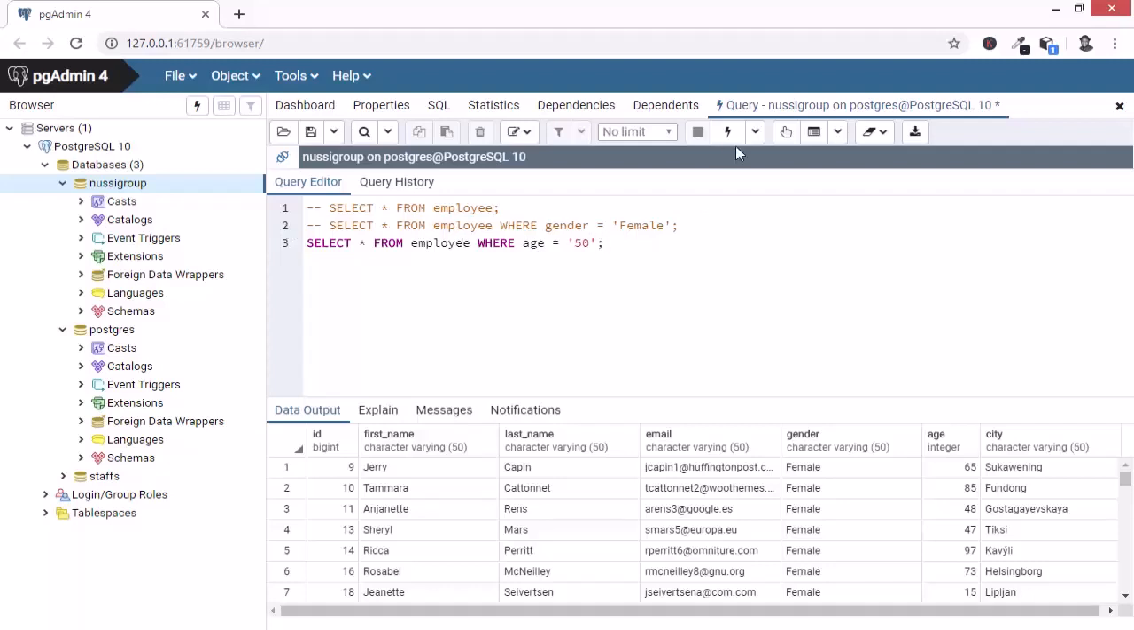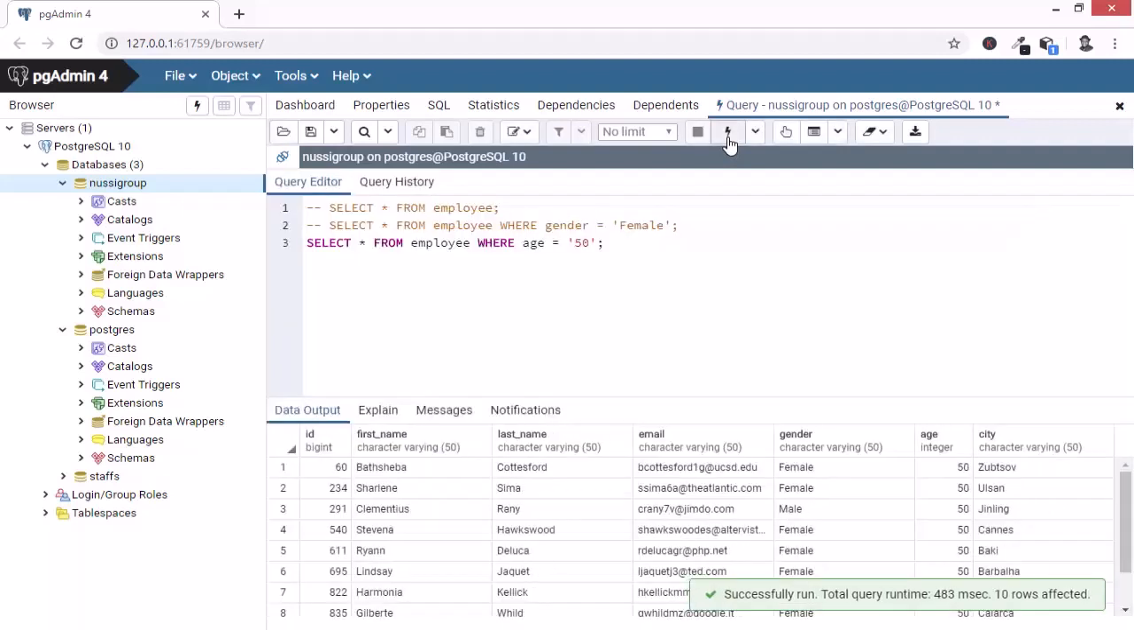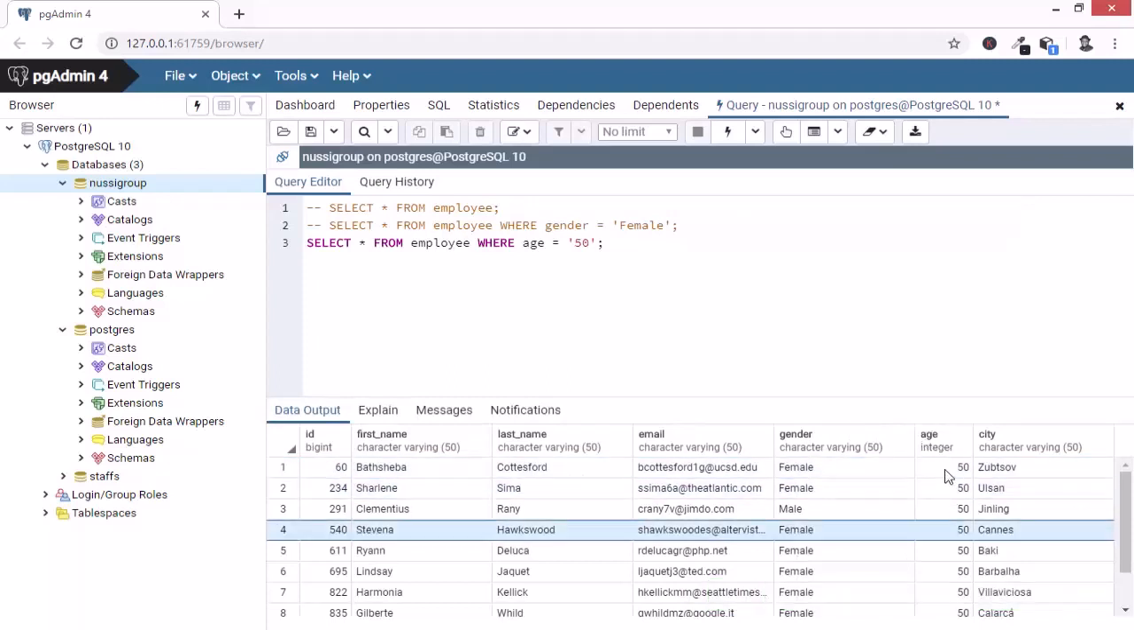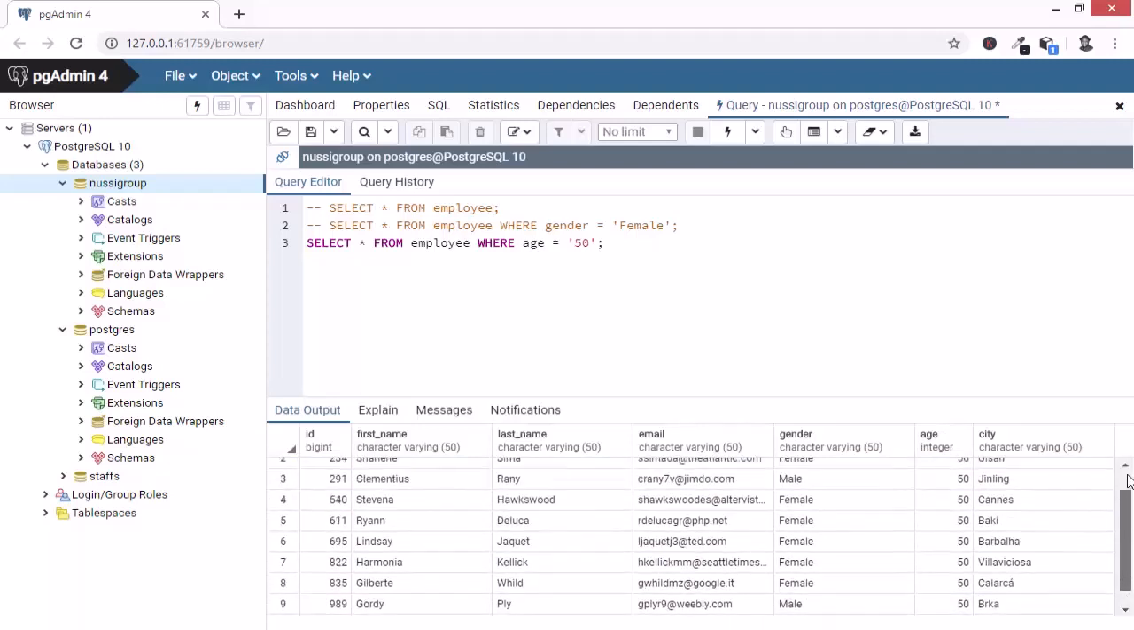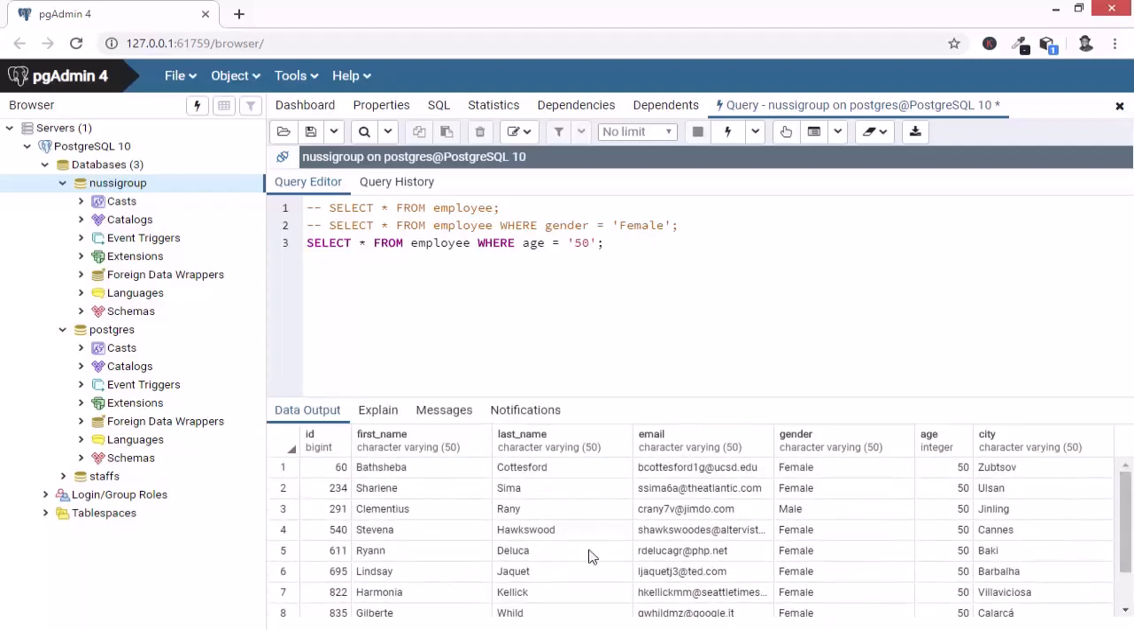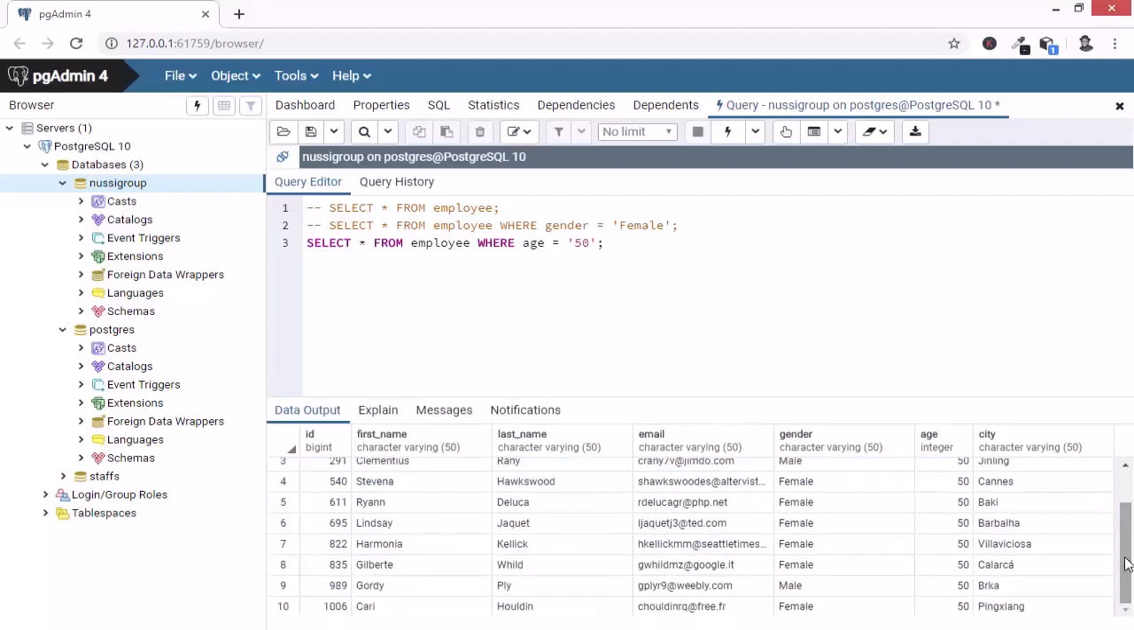Now if I execute this, and here we go, it returns all data or records where the employee's age is 50. You can see that we just have about 10 records or 10 employees where the age is 50 years. So this is how to use the where clause in Postgres.